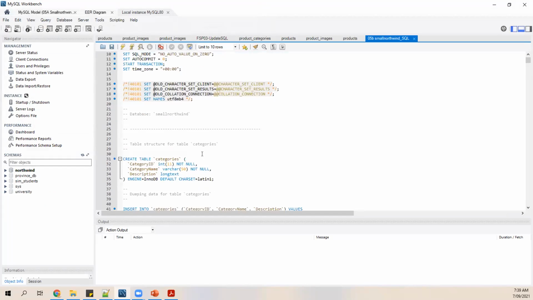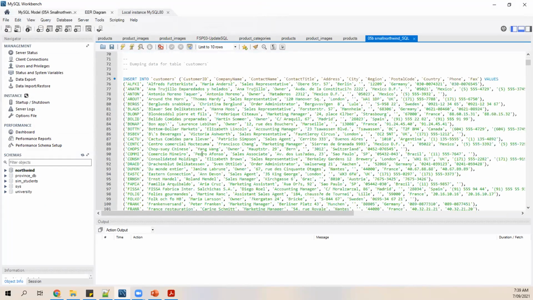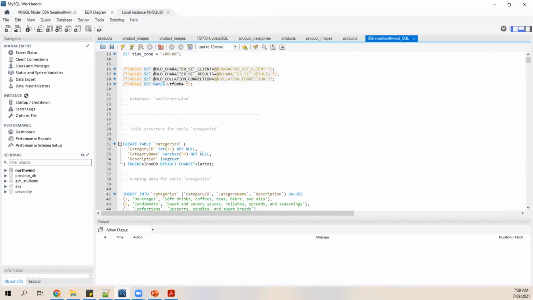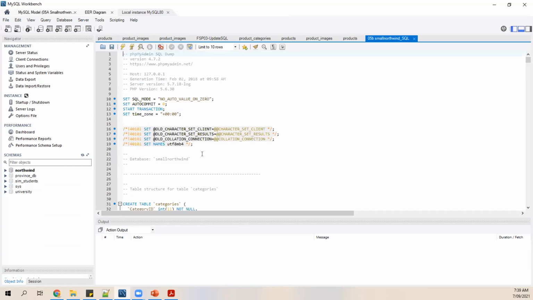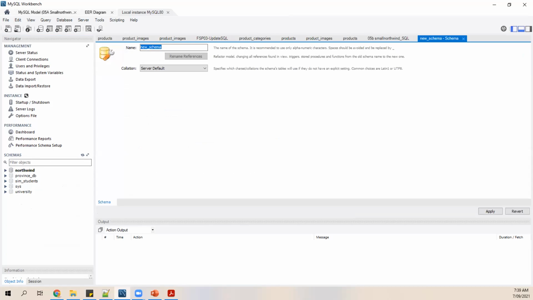There's no create database in here. If no, then we simply need to create one first. So on the schema panel on your left, just right click, select create schema. Put smallnotewin. Okay, click apply.